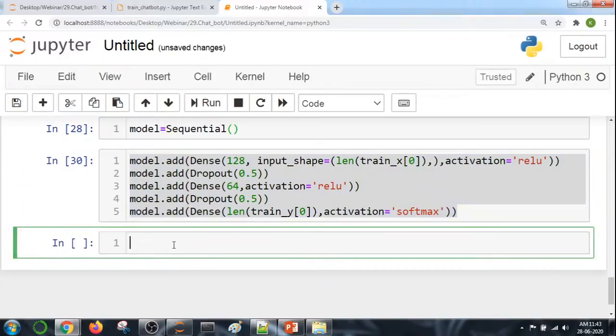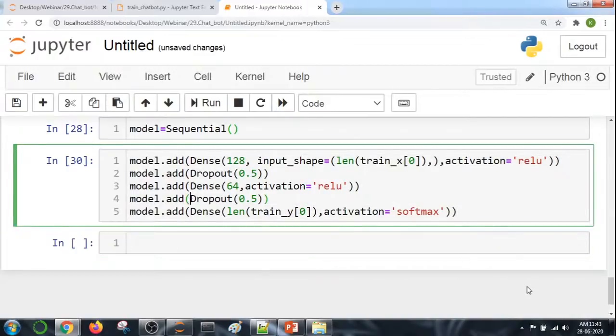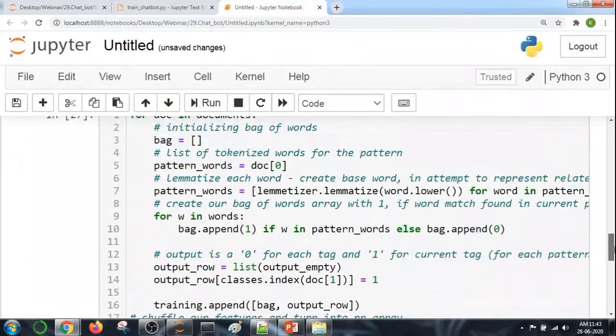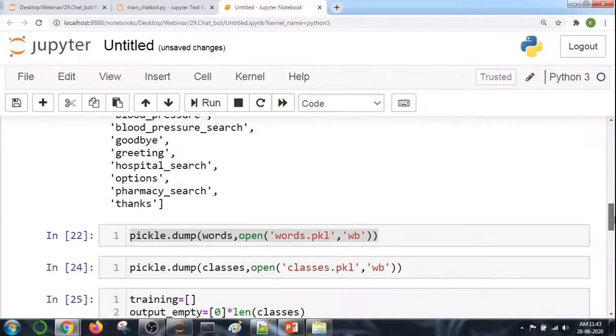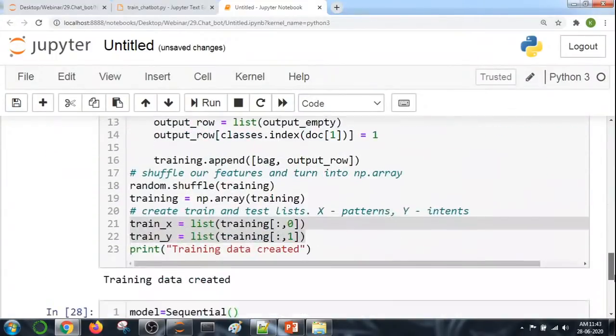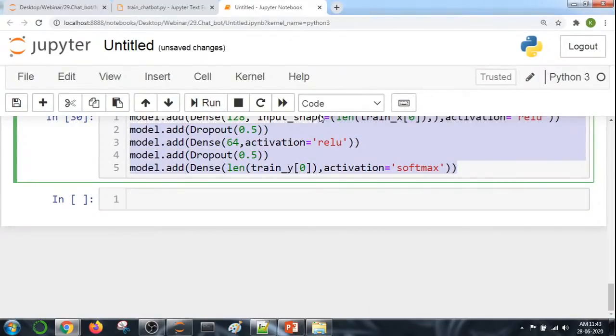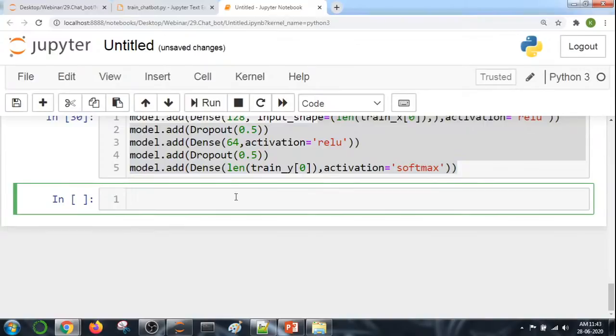So now it's trained. Next thing, I just want to save this data as an h5 file, because for the trainer I already stored my data using pickle, the words in a separate pickle and the classes in a separate pickle. But next I want to train the algorithm I created, and after training, I want to save my trained algorithm. That is the important one.